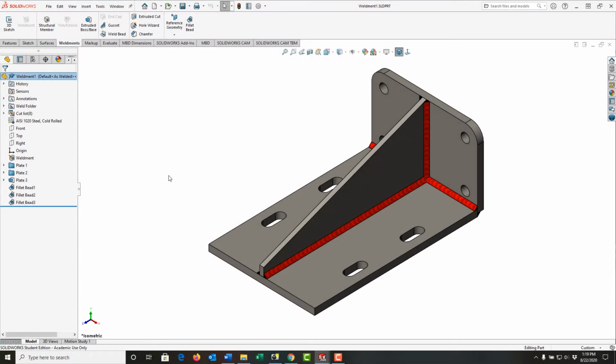When creating a weldment such as this from plates, it's very useful to know what the bounding box would be that would hold this plate, or this plate, or this plate. The bounding box is just the minimum size this feature will fit within.